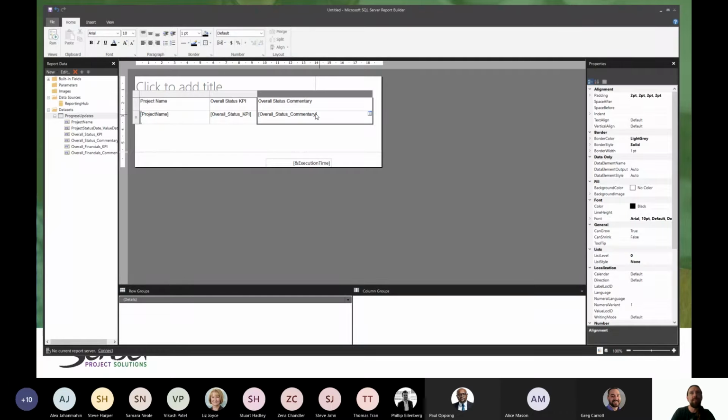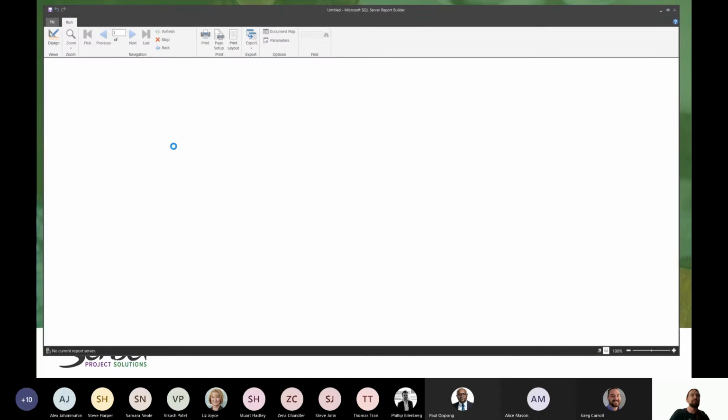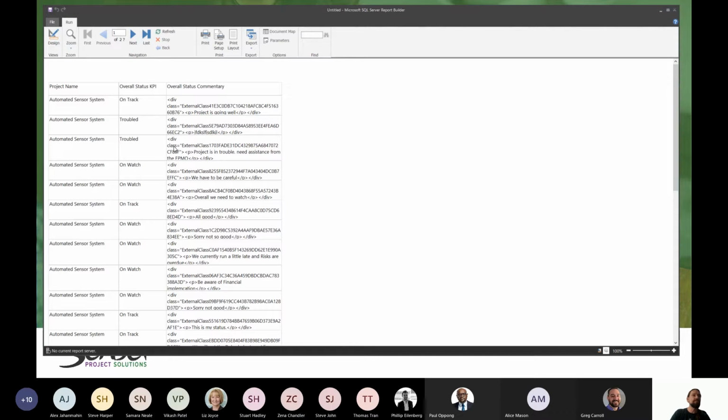I'm going to make that a bit wider. This particular field here is a commentary field, so it's going to provide us a lot of contextual information that will be useful to view. And then when I'm ready to preview the information, I'll just run the report. Now for this particular report, I've filtered it down to a specific project. And what you'll notice here is it's given me quite a basic table of the information.